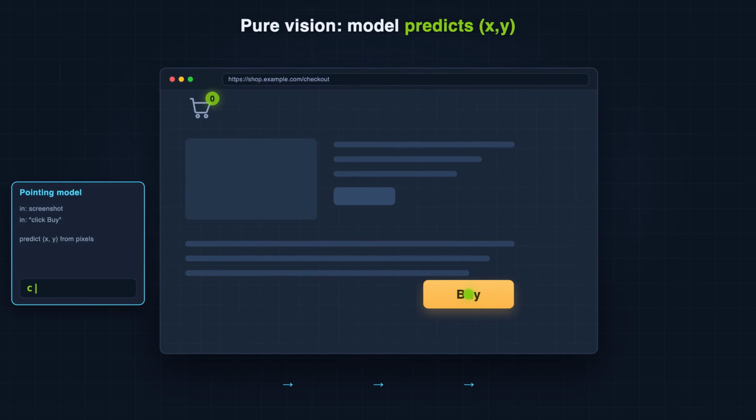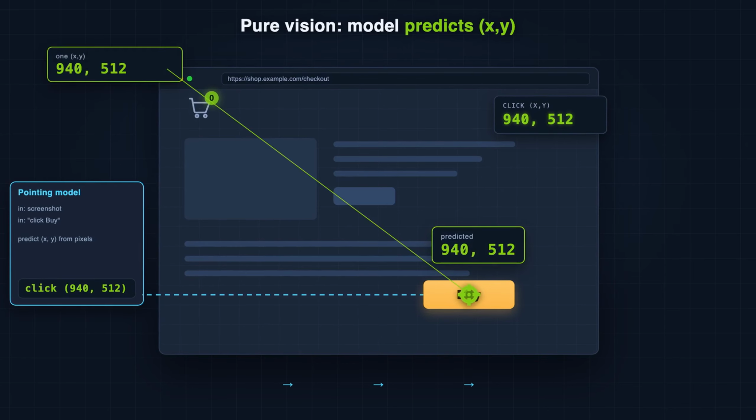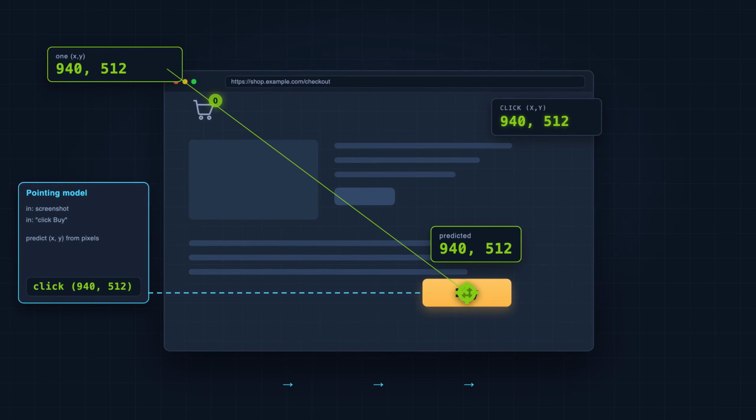Feed it the image plus the instruction, click buy, and it outputs raw coordinates directly. Click at 940, 512. That's its whole job. Predict where the button lives from the picture alone. These pointing models are trained on millions of screenshots, paired with the exact spots humans clicked. Either way, out comes 1XY.